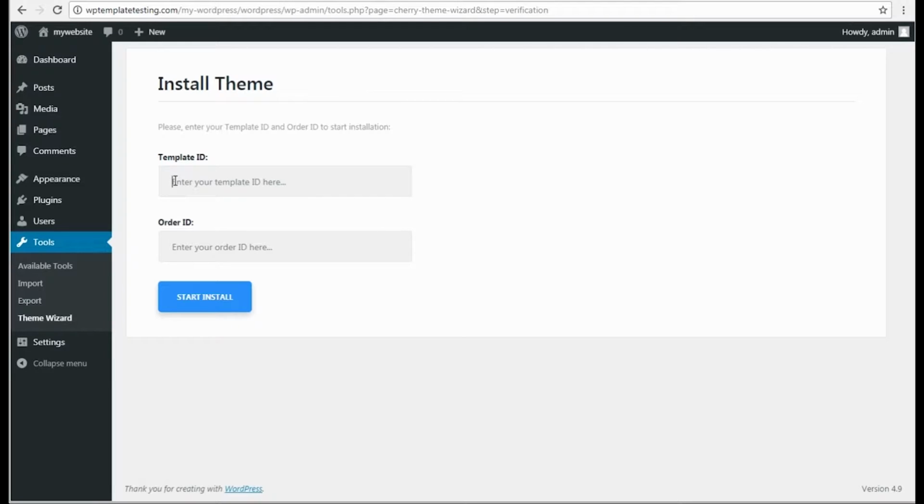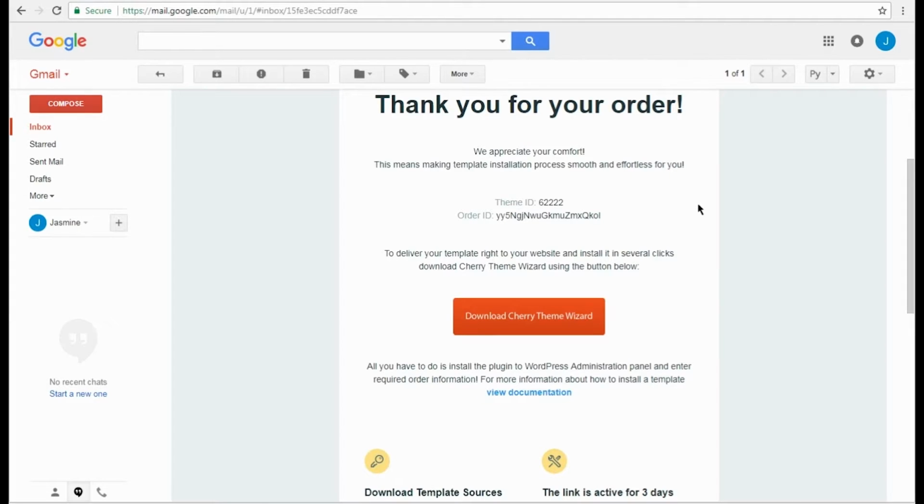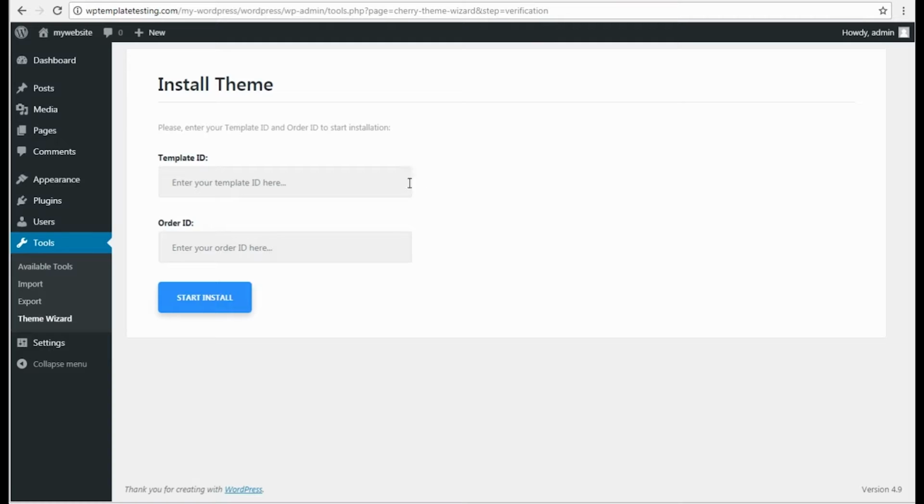Alright, here is the theme installation screen. Please provide your template ID and order ID in the corresponding fields and click Start Install to proceed to template installation. You can copy this information from your delivery letter.